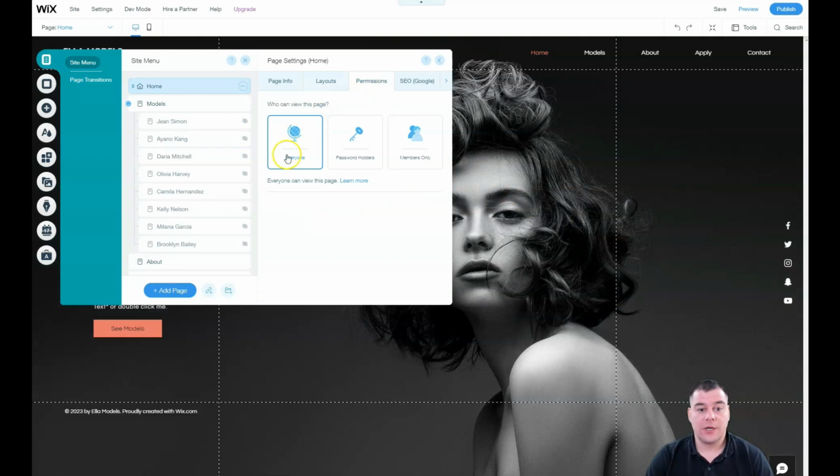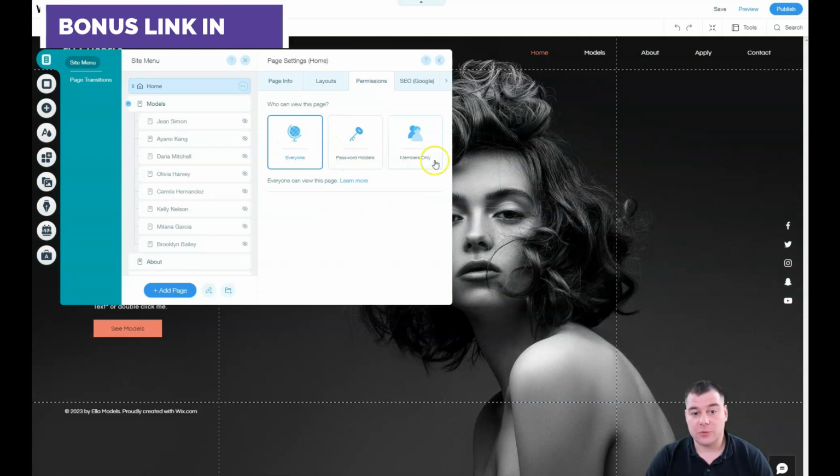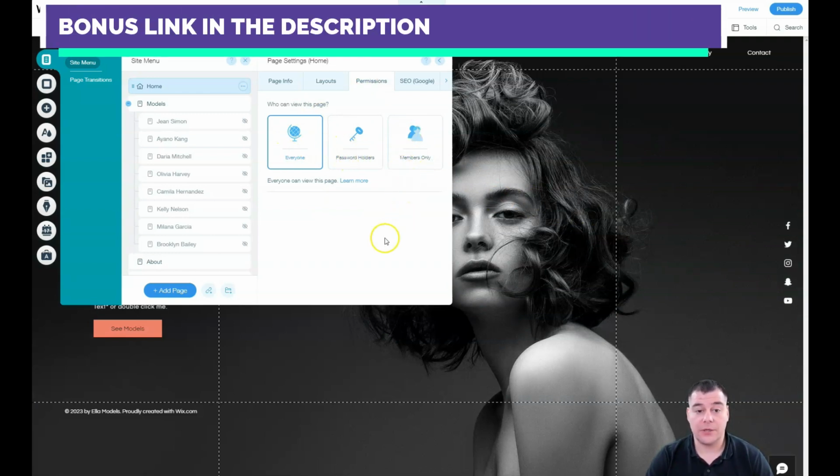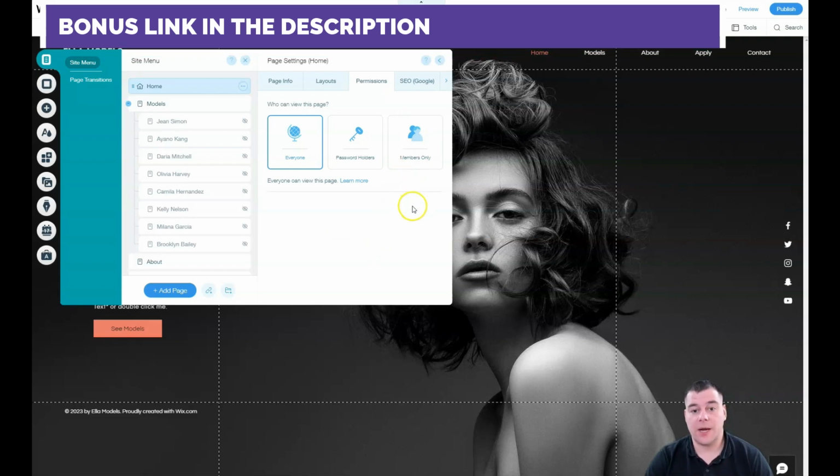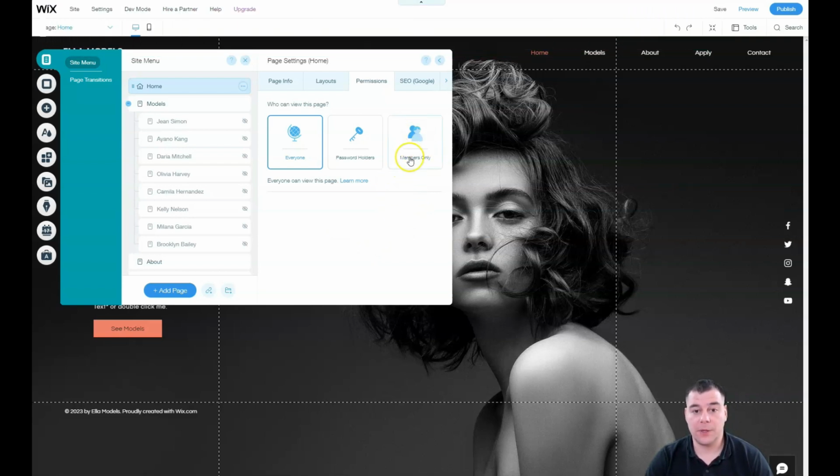Yeah, permissions. This is for everyone, for password holders or for members only, and you can even build an online school with a membership, and if somebody applies for a membership to your school, you can build separate pages for members only.